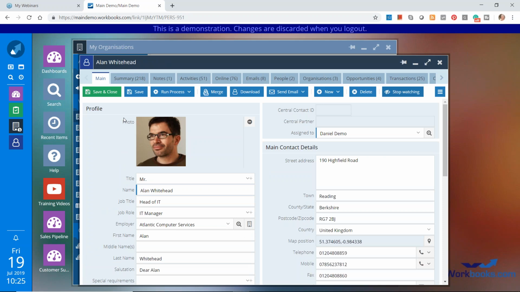Again, this is pretty much standard Workbooks as you get it. This is what it's going to look like. But that's this screen here. You can revamp this and take things away and change the drop down lists and add new fields to this screen as you wish. But again, looking across the top there, you can see the same consistent display of activities. 51 activities we've done with Alan, 8 emails. Alan is associated with 2 people. There's 4 opportunities on the go with Alan. A very easy way of diving to all of that information.